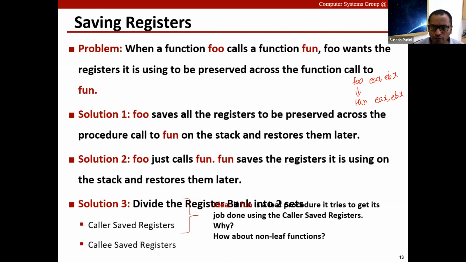One way of solving this problem is that foo, before calling fun, saves all the registers which it wants to be preserved across the function call. This is solution one: foo saves all the registers that need to be preserved across the procedure call on the stack. After the control transfers back from fun to foo, foo restores those values from the stack and continues its execution. This mechanism is called the caller saving mechanism. The calling function takes care of preserving the registers across a function call.